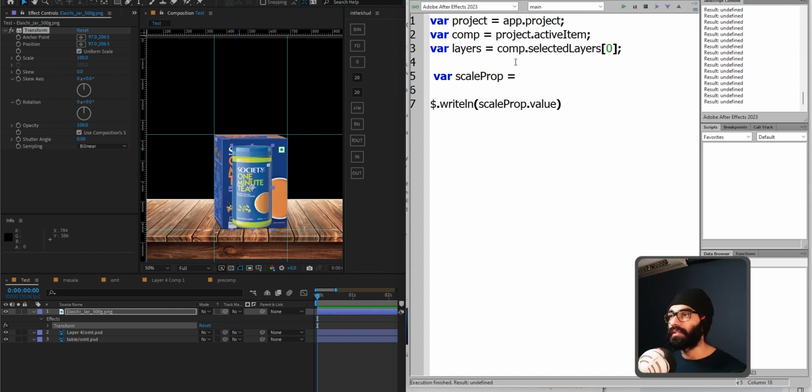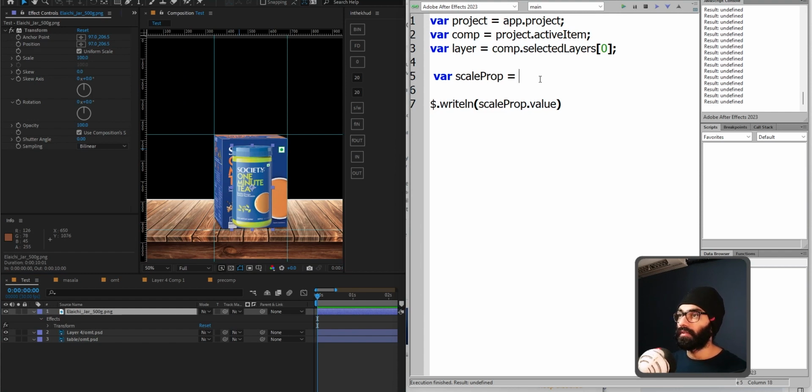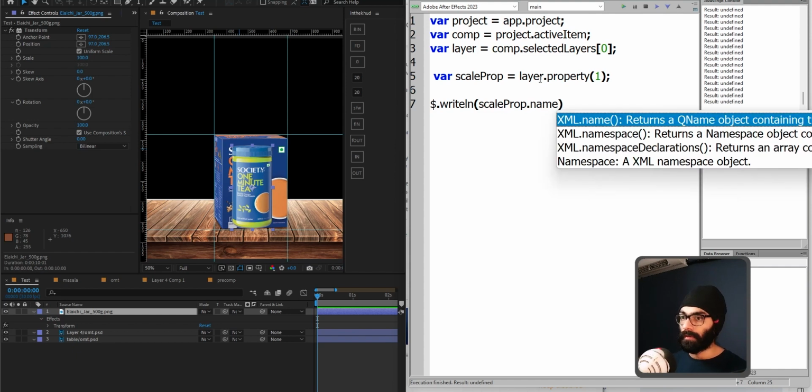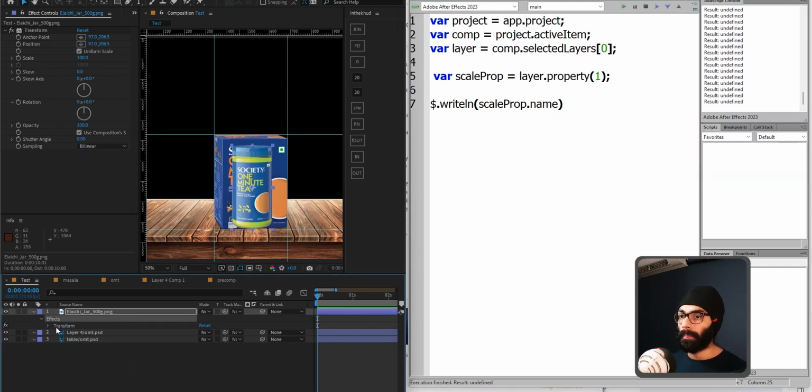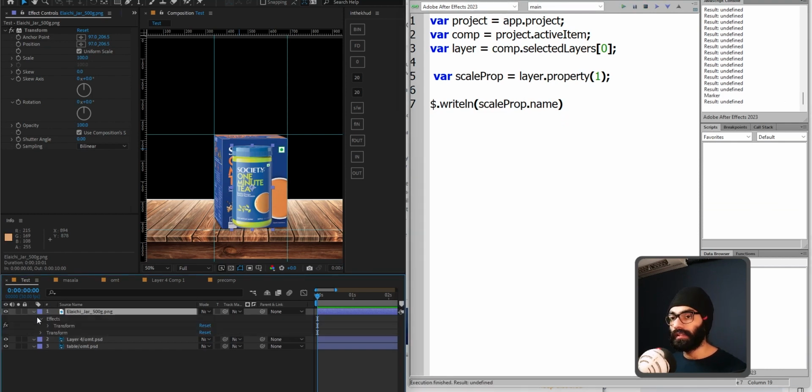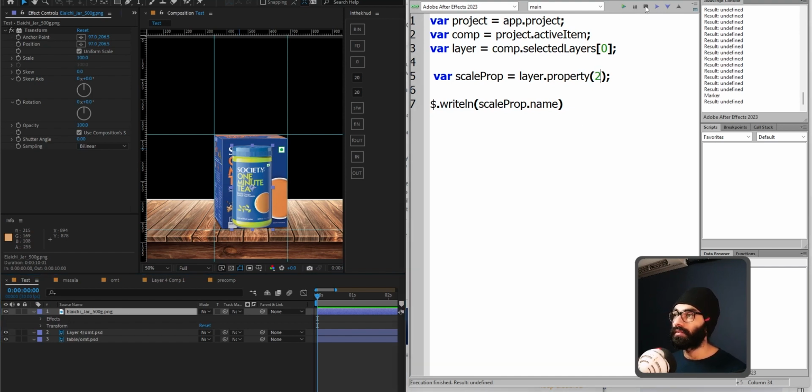What scale prop is going to be is, layer is the first selected layer. So I'm just going to say layer is the selected first layer. So layer dot property 1, and here I'm going to write ln name. Now with this selected, when I run this, I get marker. So in this particular layer, the first property is marker, even though you cannot see it, it's a hidden property. If I say property 2 and run it, you get time remap.